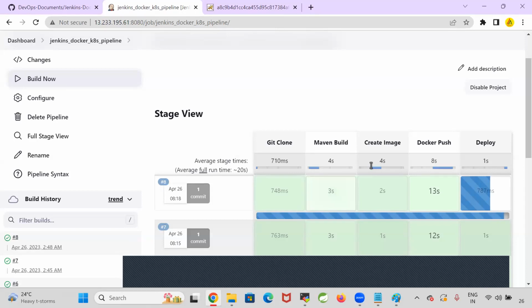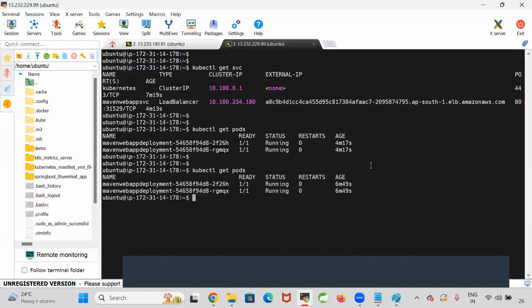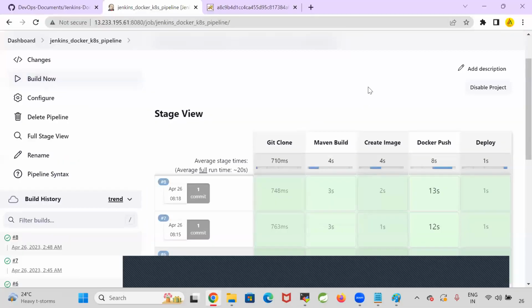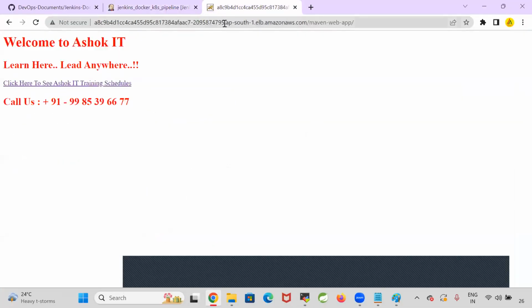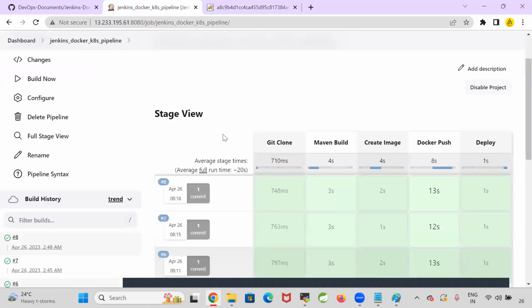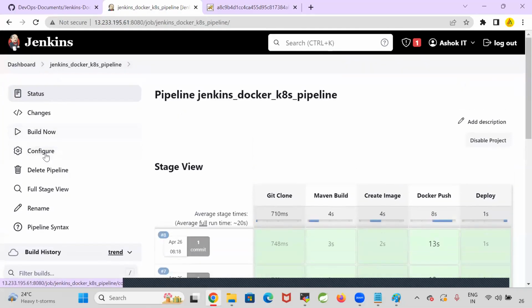Go here and check it. kubectl get pods. They were created 6 minutes ago. Deployment was successful. Go for this. No, the latest code is not deployed. The latest code is not deployed, guys.